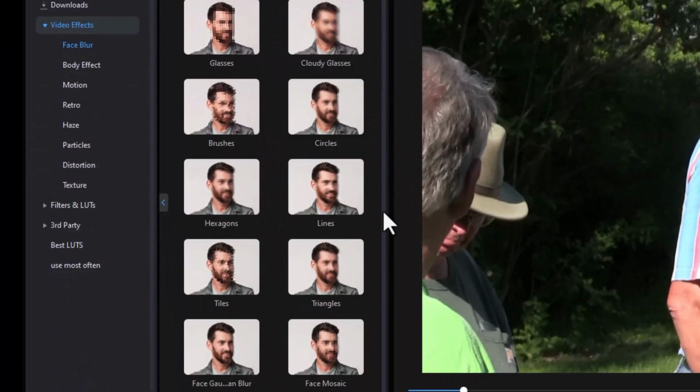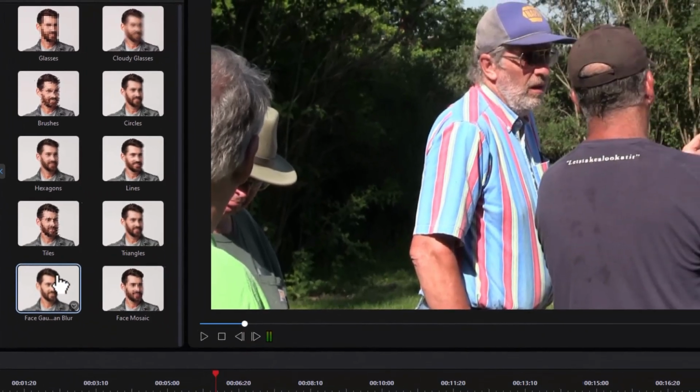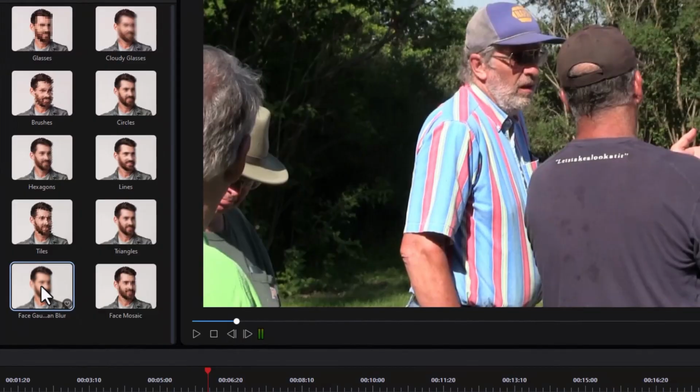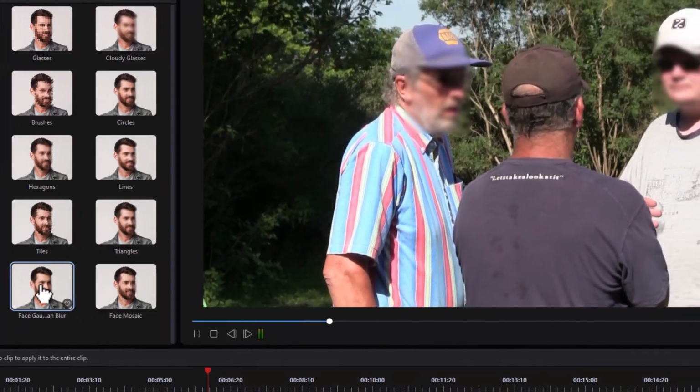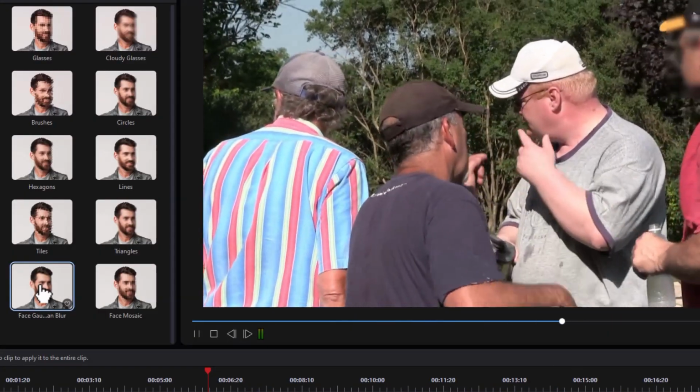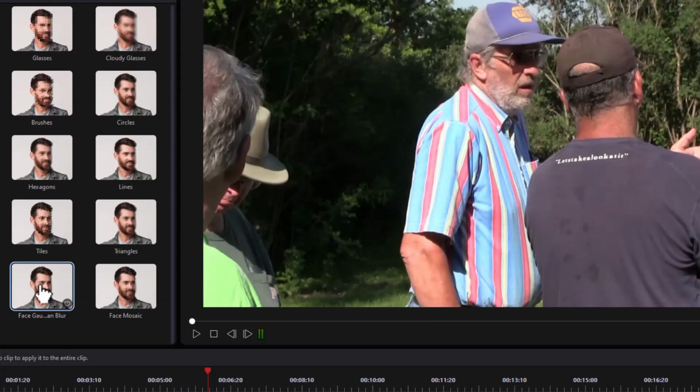And you notice I have several different types of blur I can use. Now the trick is, if you don't like the one you use, you can't switch from one to the other. You have to remove the effect and start over, but it's not a big deal. Let me show you. Let's say we want to do this Gaussian blur. So to preview it, all I have to do is click on it. And then what will happen, it will play the video from that point and show you what it's going to try to do with the faces it finds.